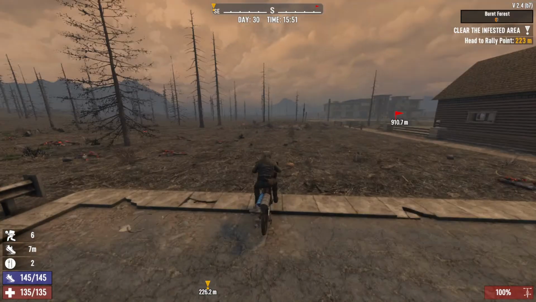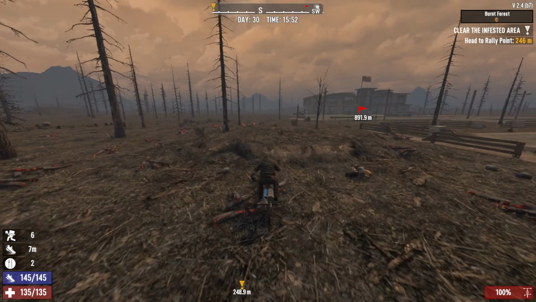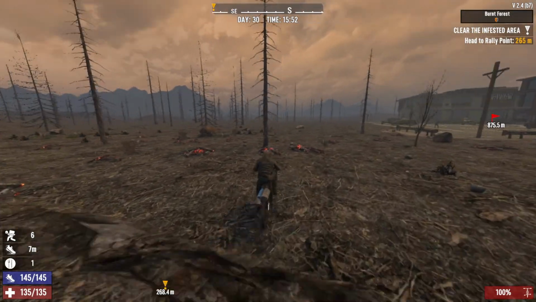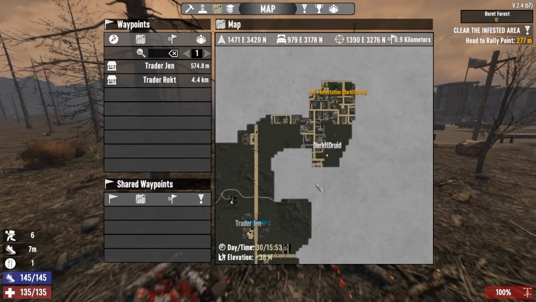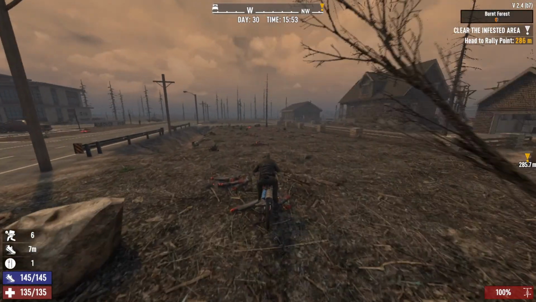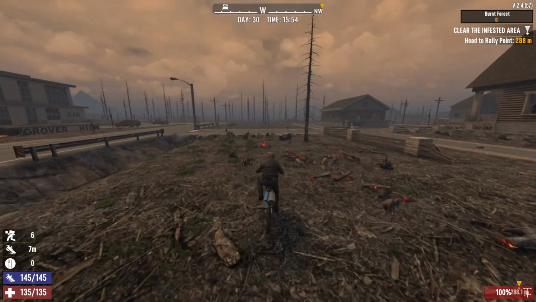Yeah, I'm just gonna cut right through here. Rabbit, rabbit. I can't get them, so don't care. It's clearing up this segment of the map. I'm going to try and clear up all of the segments of the map as I'm going.